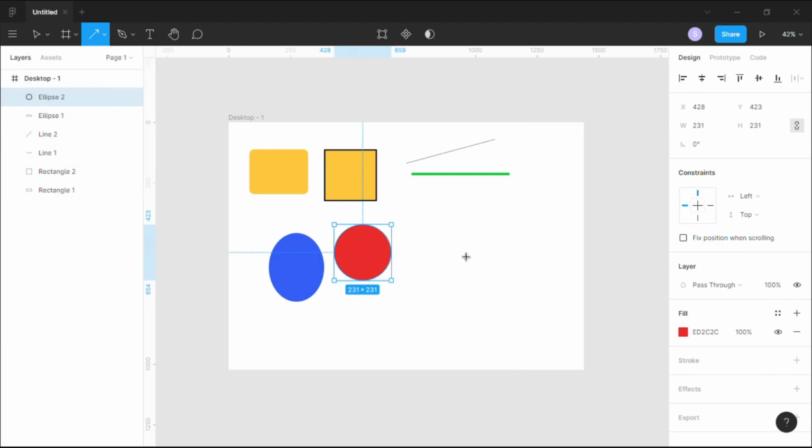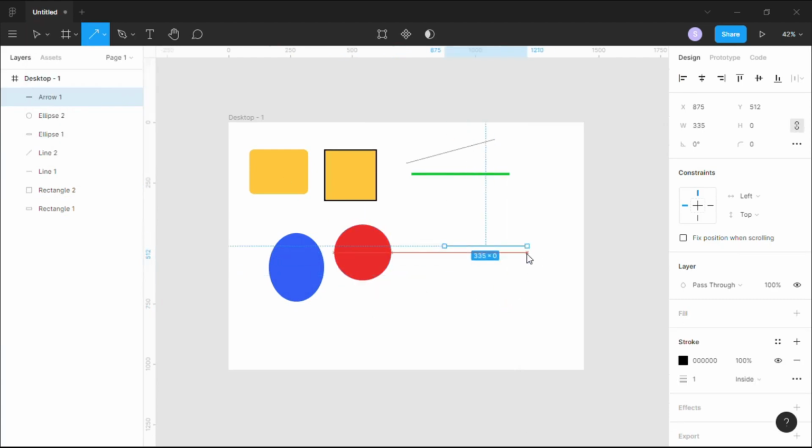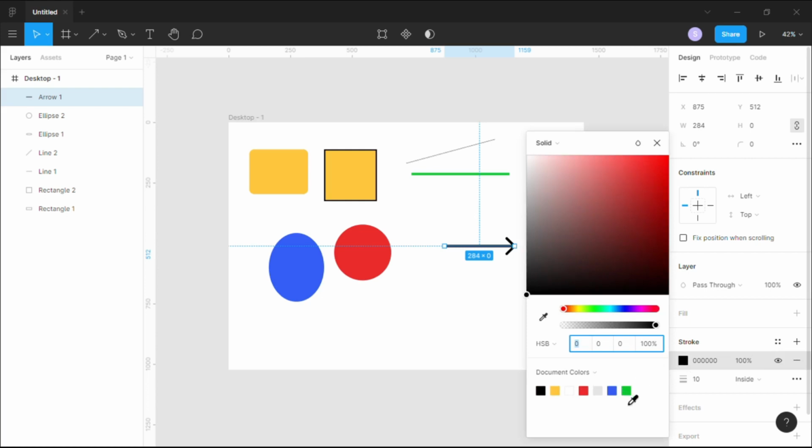You can draw out an arrow too, again holding shift. Now let's increase the stroke to, let's say, 10 again. You can see the line and the arrow points, the tip. Let's make this one green again.